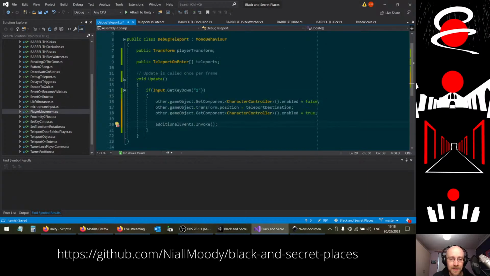It'll be slightly different, but in this case it will be something like this. And then it will be teleports 0, so the first entry in our teleports array. And again, the same here. I think that's all I need to do. What I'm going to do is quickly test that.